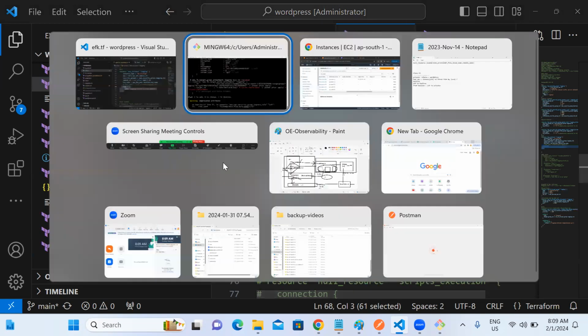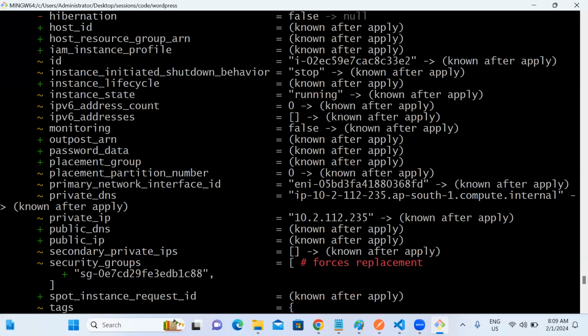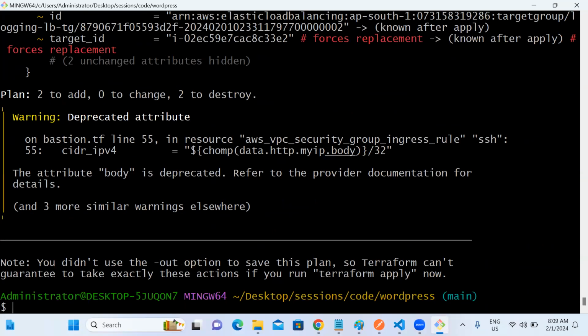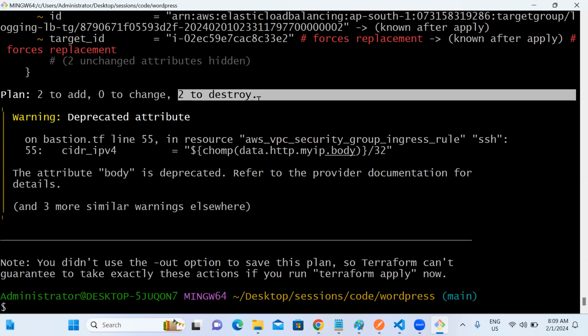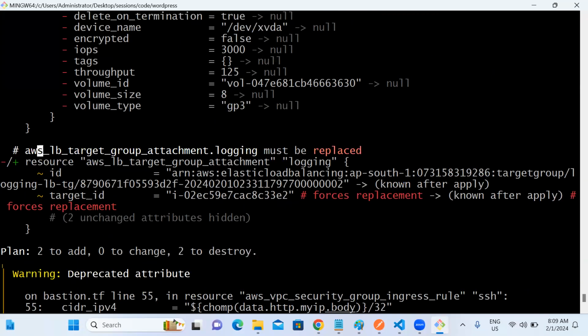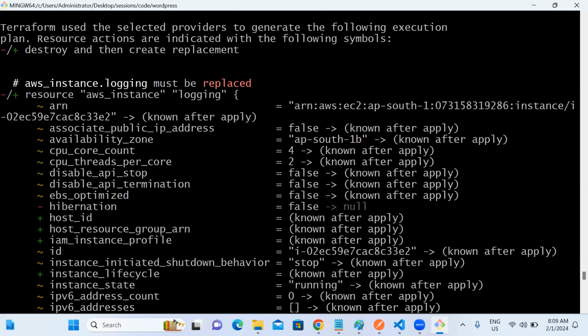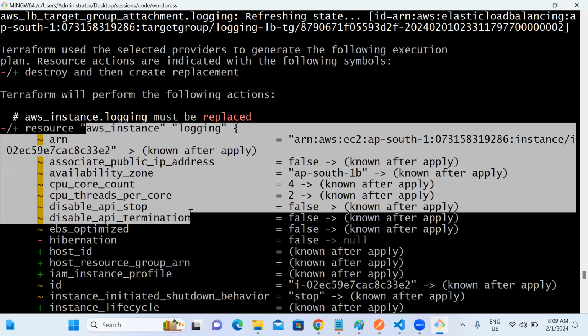But here what it is doing, you see? Just edited plan, what it is going to do. You see here? It is going to destroy. What is going to destroy? One target group something. And then one more, it is going to destroy the EC2 machine, right?